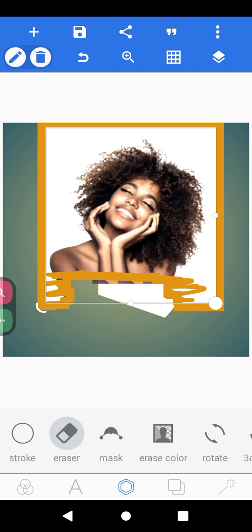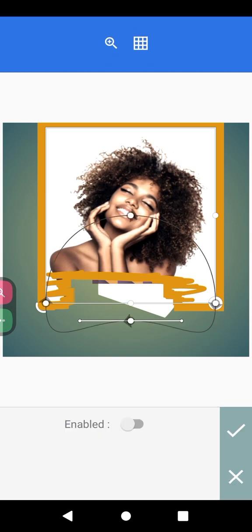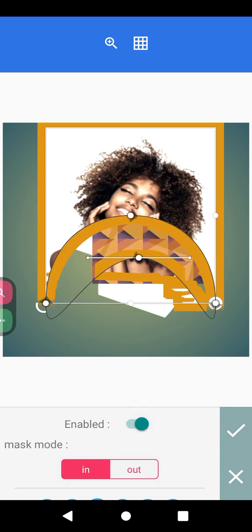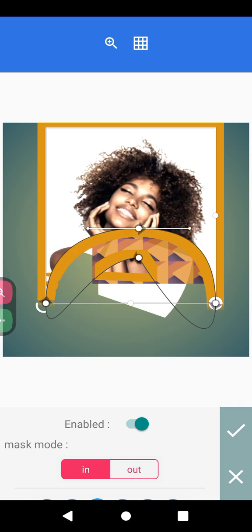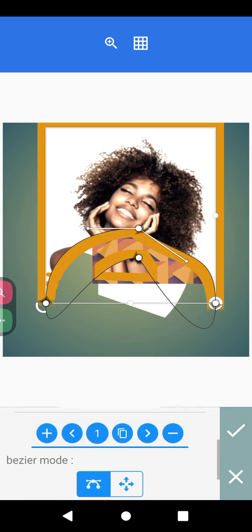This eraser, like I told you, yes, you know how to use it. Mask. If you want to mask a particular place, you can just select anything you want, then enable. You see that that particular place is gone. It's gone. Are you seeing? Bring it back. That is it.